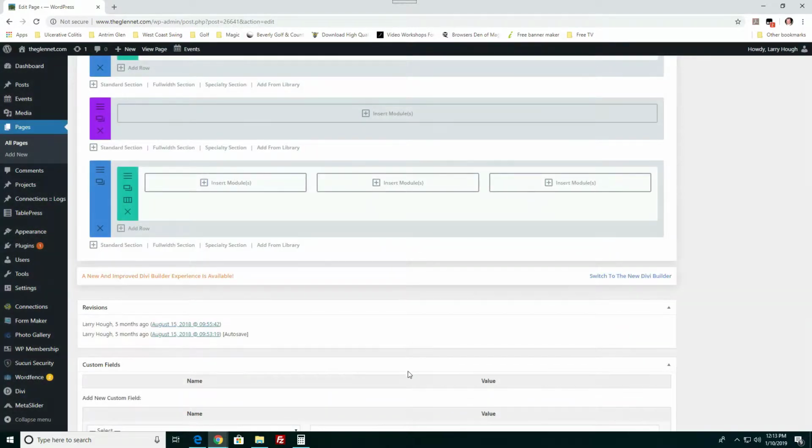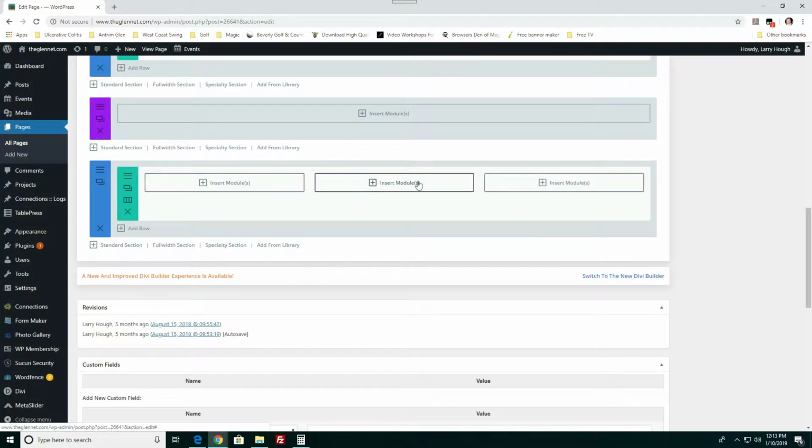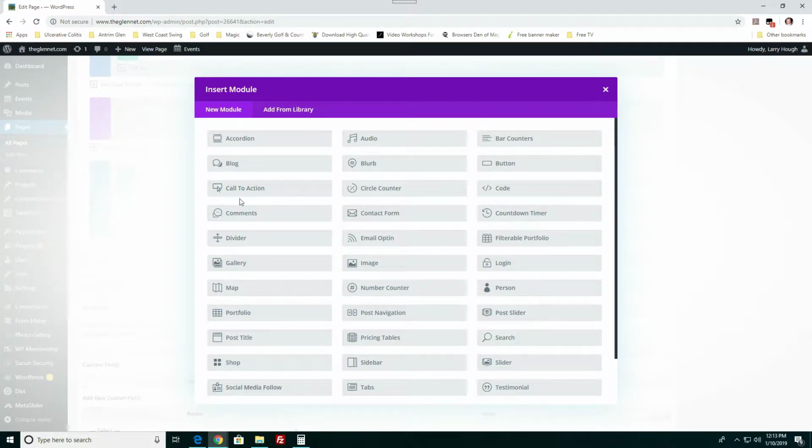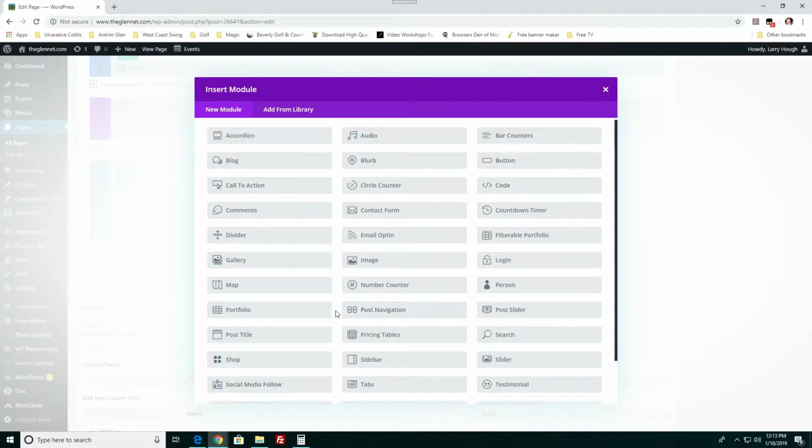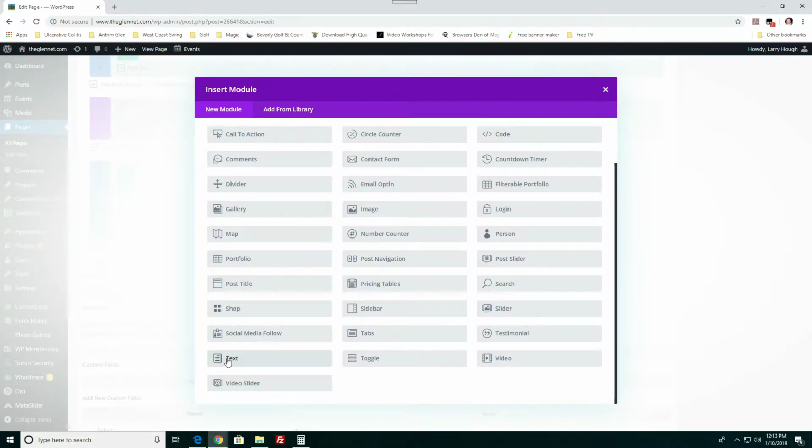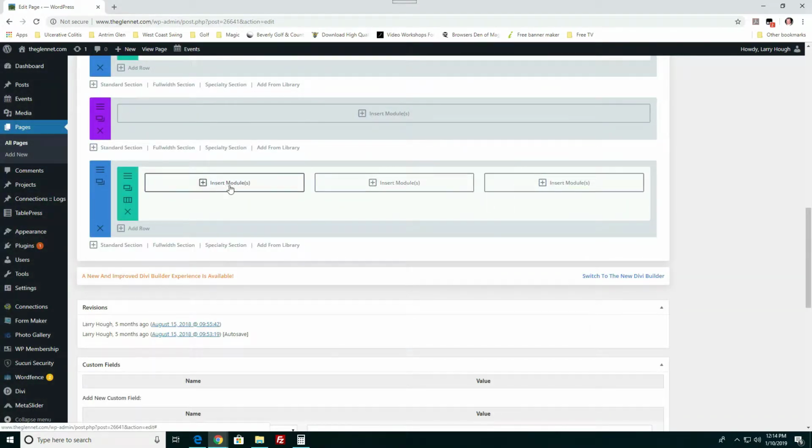So if I divide it into thirds, you will notice that it comes up with three sections or modules that we can put information in. Now inside each module, if I insert a module, I have all these different types of modules that I can put in. Normally we use a text module, for an example, or we'll put in an image module or a video module. Any one of these can go into those sections, and you can have multiple ones in here. You can have a video in here and a text in here and so on and so forth.